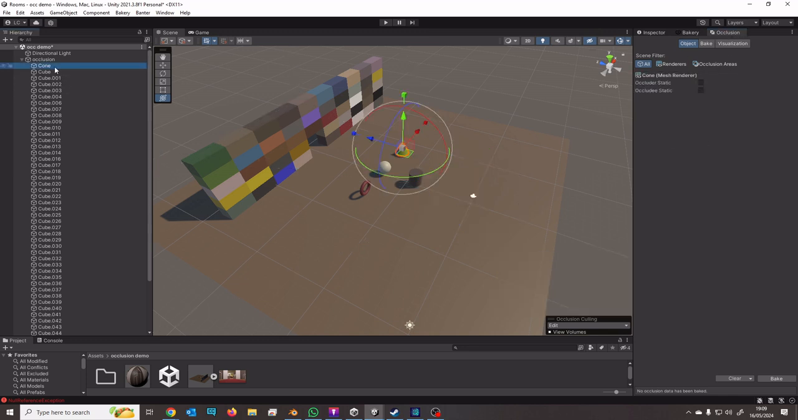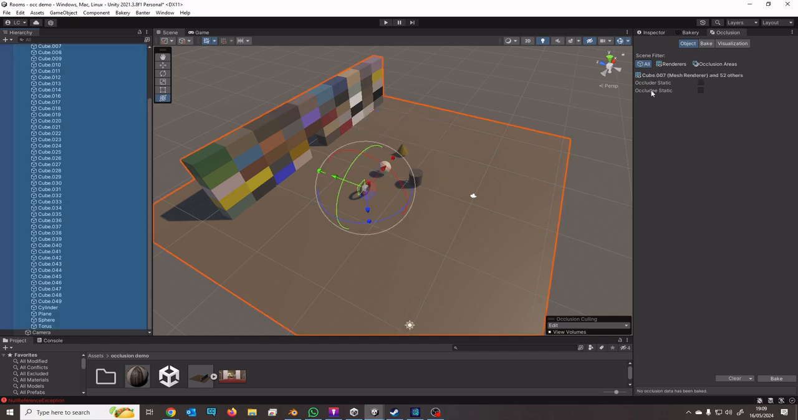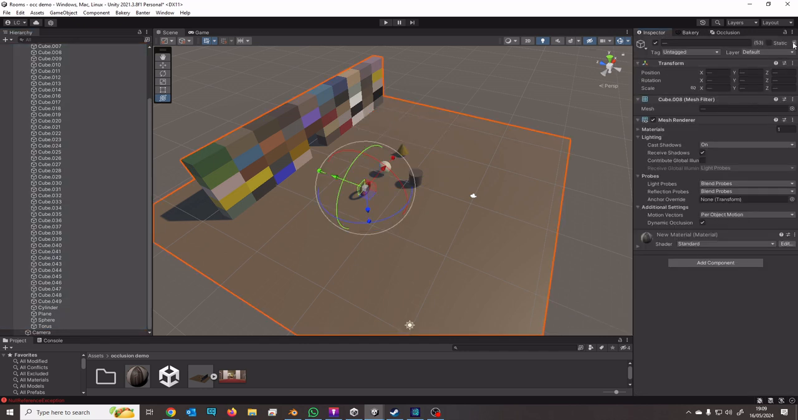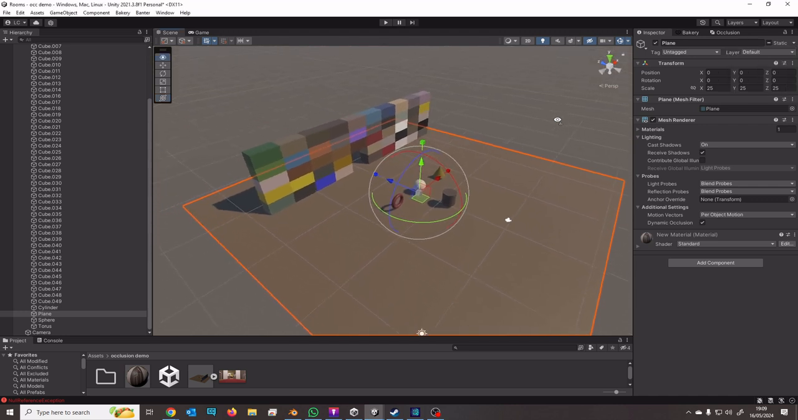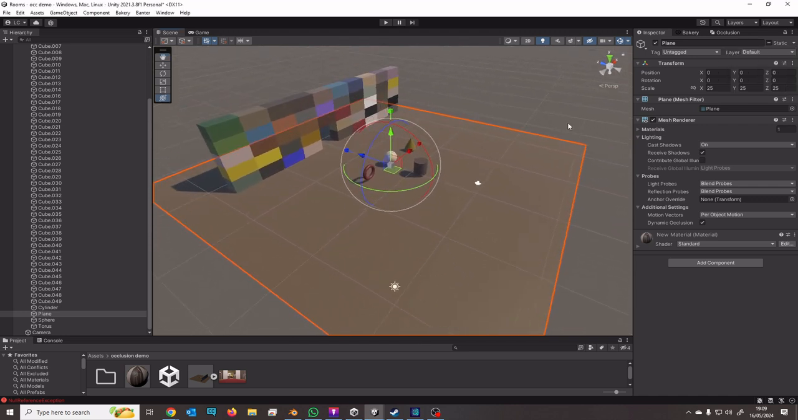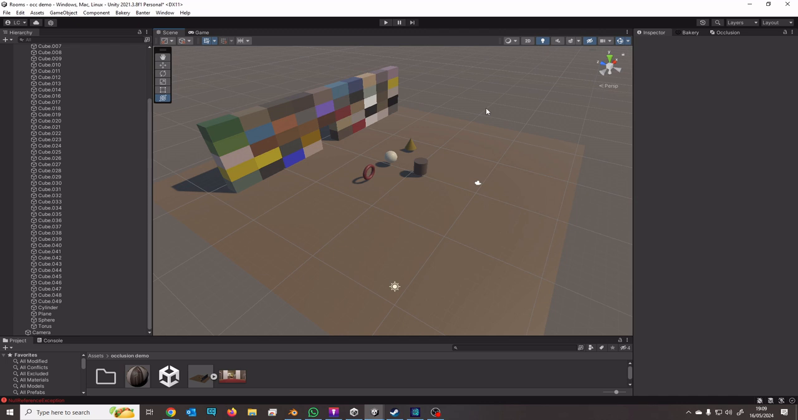So I'm going to select everything in my scene, and in the inspector under static, we're going to mark everything as an occludee and everything as an occluder except for the plane. Basically, an occluder is something which causes occlusion. So you could be standing behind a brick wall. If it's an occluder, anything that is behind the wall will not be rendered, will not be seen.